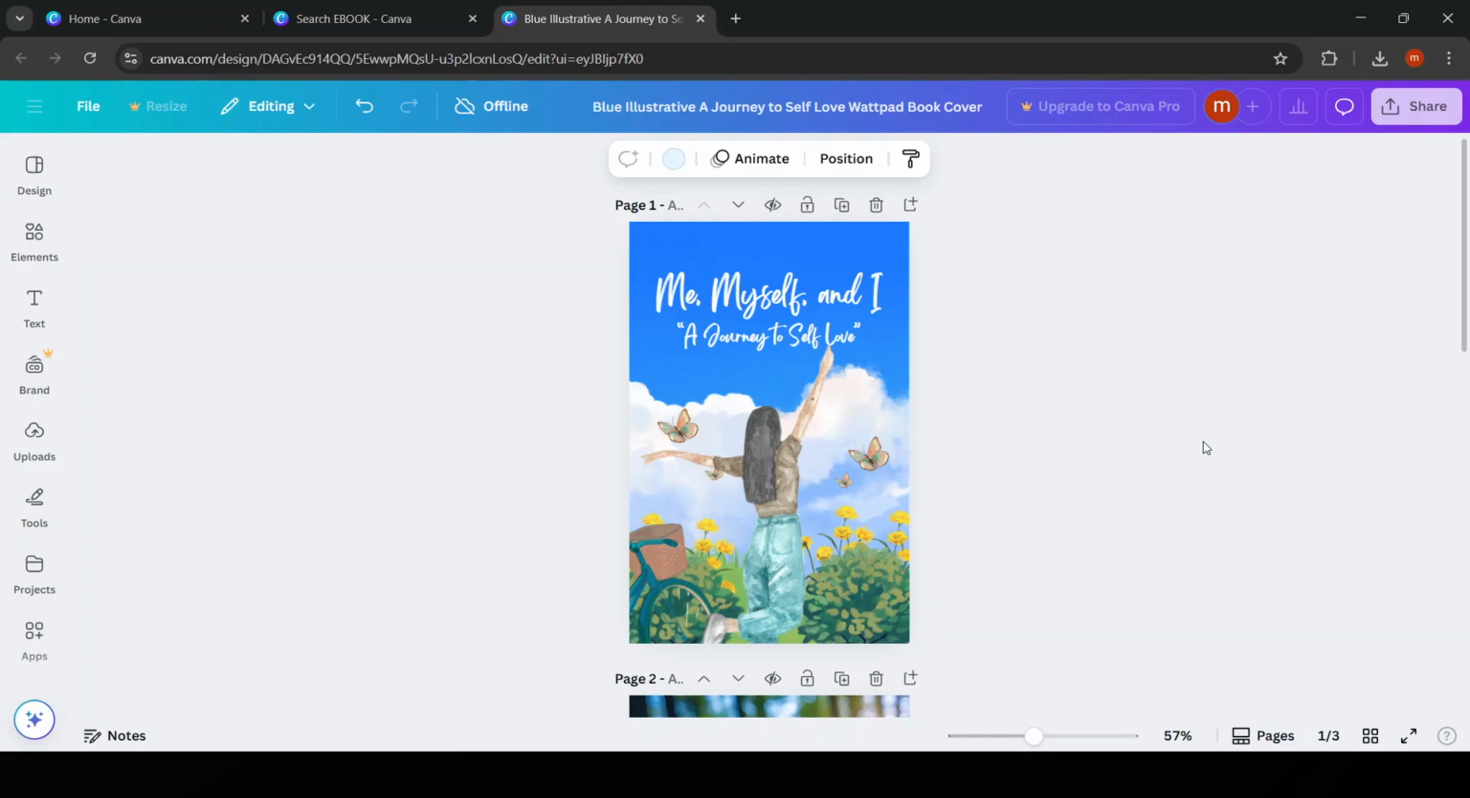Creating an ebook with Canva really is that simple, and with these steps, you should be able to easily put together a polished and professional-looking book.